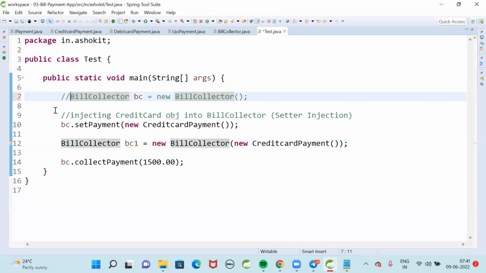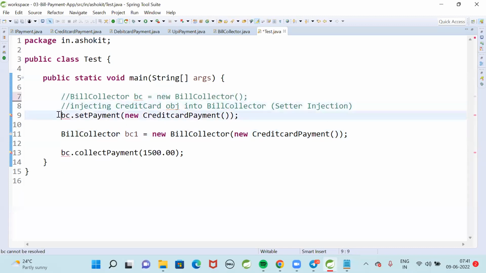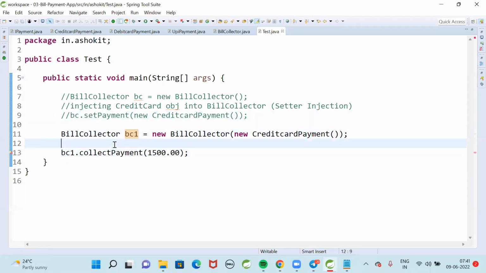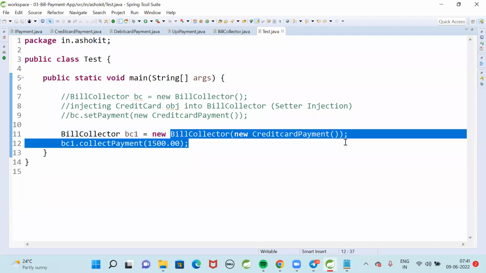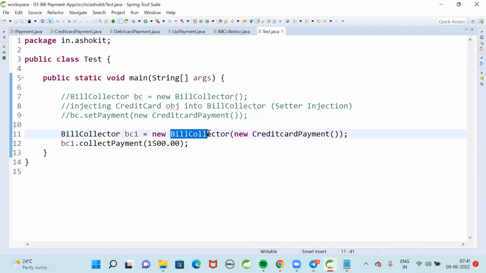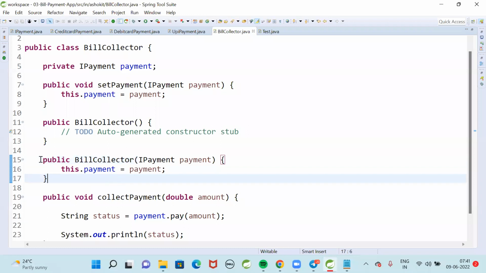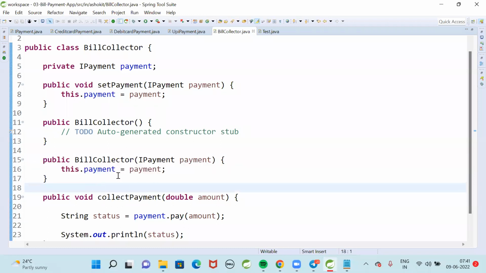Okay, now here I am commenting this setter method concept. Now I am creating the object by using the parameterized constructor. For that constructor, I am passing the credit card object as a parameter. Then what is the logic available in the constructor?